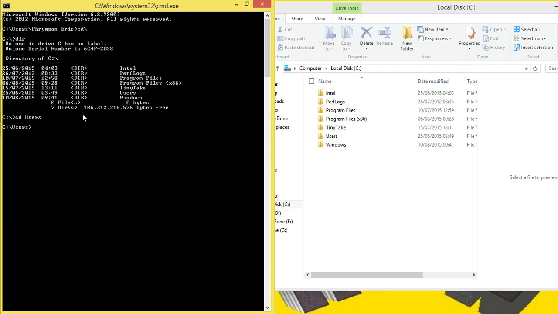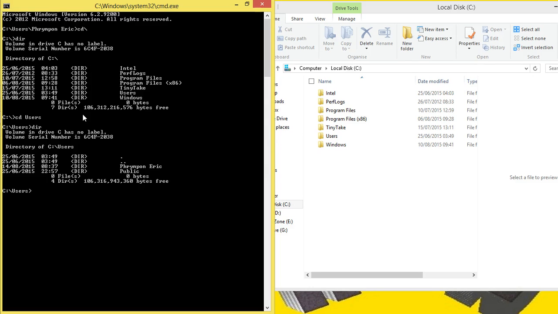Then we hit enter. So you can see we are on the users directory, or the users folder. So let's try using the dir command again, which I said is used to view the content of a folder, a directory, or a partition. So let's type dir, enter.